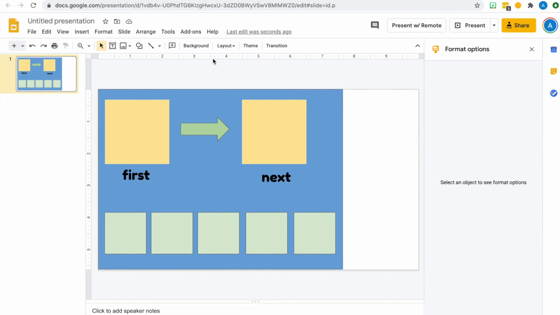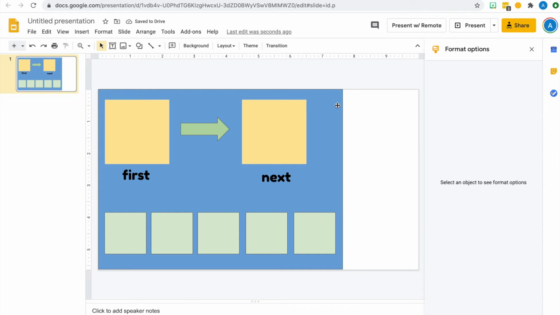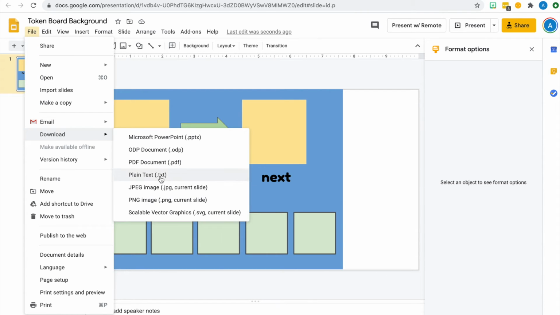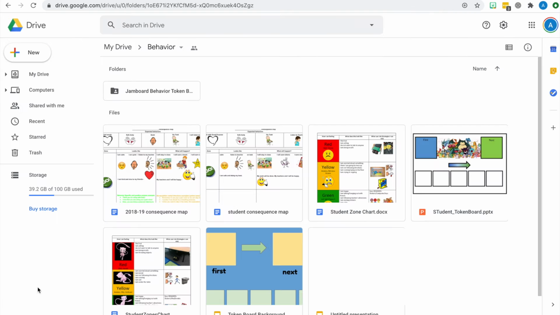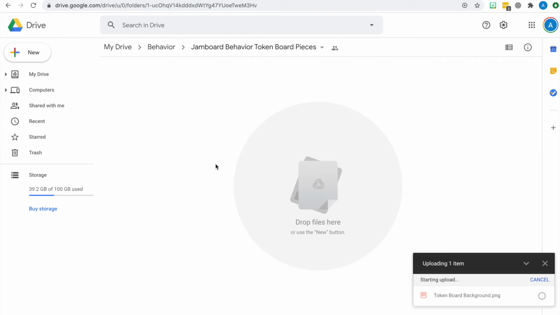I'm also going to go ahead and make this sidebar over on the right side transparent, so I can go to background and make the background transparent as I did on other things. We're going to save this as an image file by going File, Download PNG. I then am going to upload it into the folder that I created for all these pieces that I'm going to be creating.